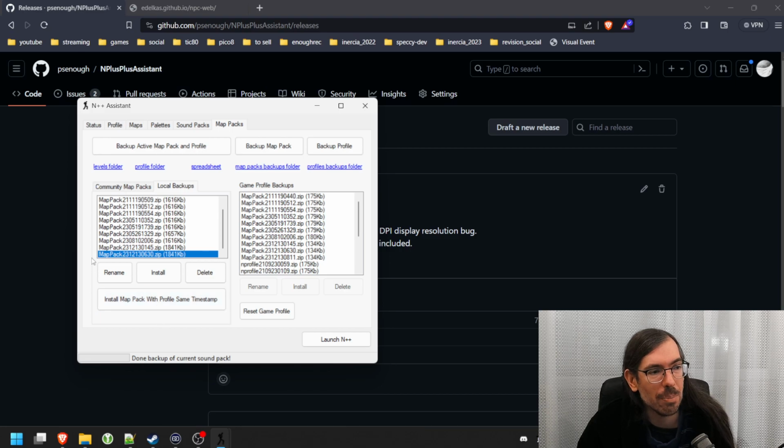So yeah, you can do some things separately, like just install the map pack and not the profile, and install the profile separately if you want. There are a few things like that, but overall, it allows you to streamline this process a little bit.